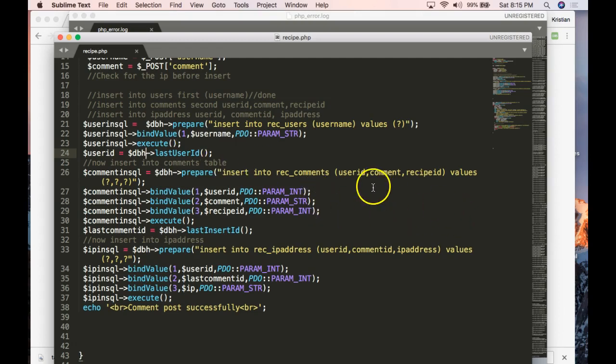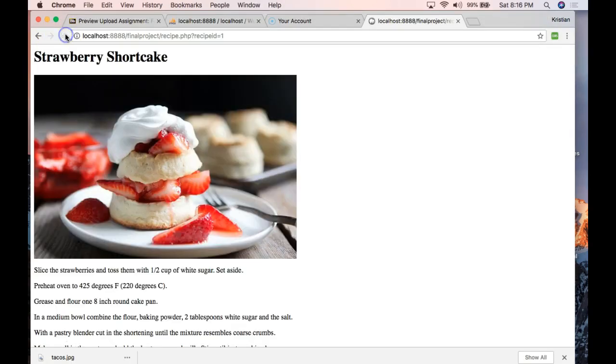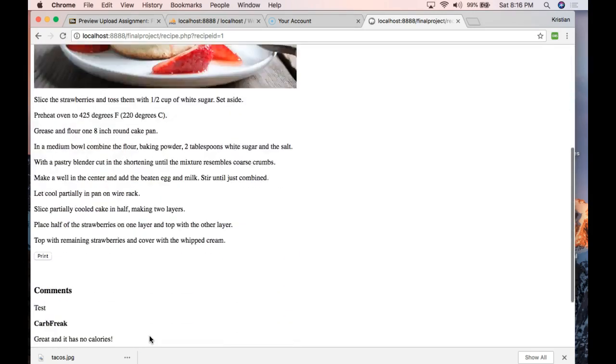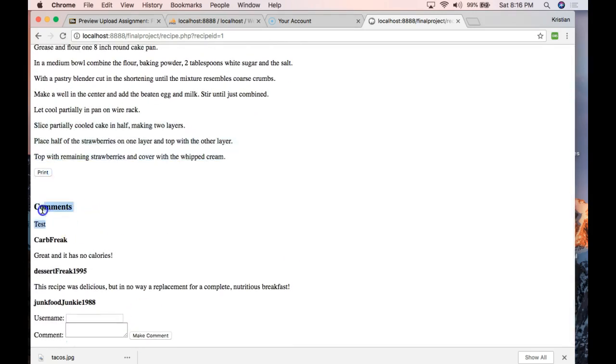So let's take a good look. Oh, it's insert. I apologize. That was so silly of me. And I had just done it in movie number 2. Okay, so we're gonna hit refresh, and we're right here, and let's do Carb Freak again. So we'll do Carb Freak and test comment. Okay, so comment posted successfully, and there's comments test. There's Carb Freak and test.